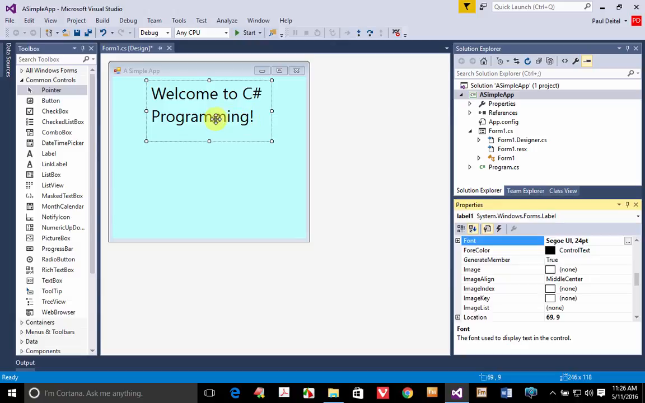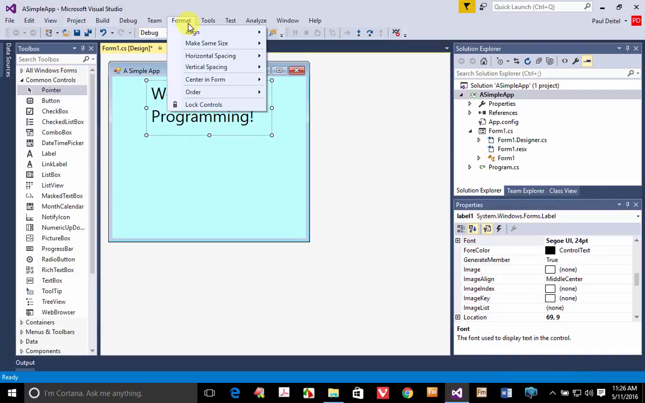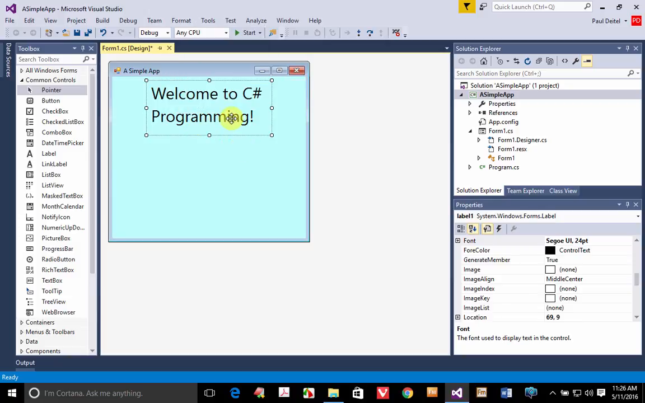And again, we're going to want to center that label, so what we'll do here is go ahead and with the label selected, go to the Format menu, center in form horizontally, and we make sure that it's left to right positioned where we want it. The next thing we want to do is change the label's text alignment. And the alignment of the text inside of the label is set with the so-called text align property.